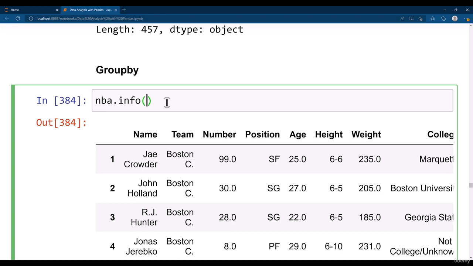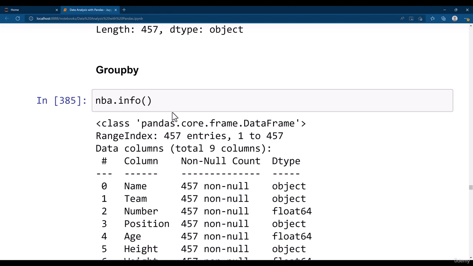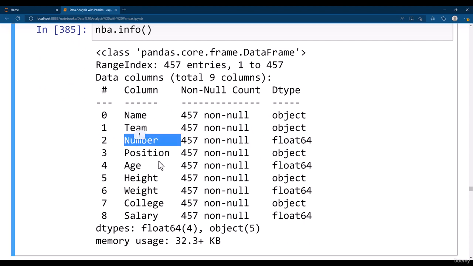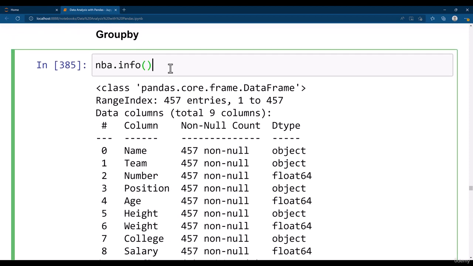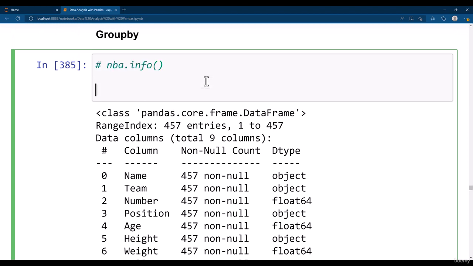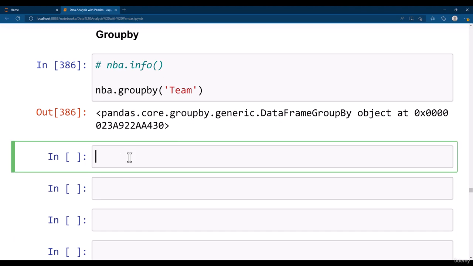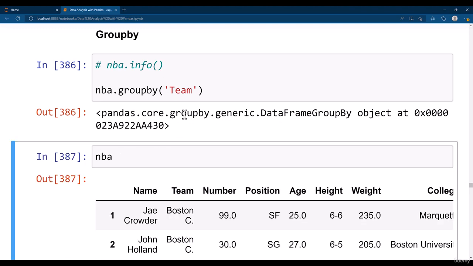That means if I say nba.info, here you get the number, age, weight and salary as float64 data type, and that is what we are going to get as the mean value per team. That means we are going to do a group by here, nba.groupby, and then I'm just going to do a group by team.